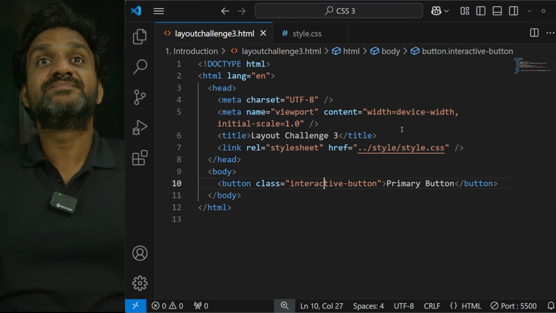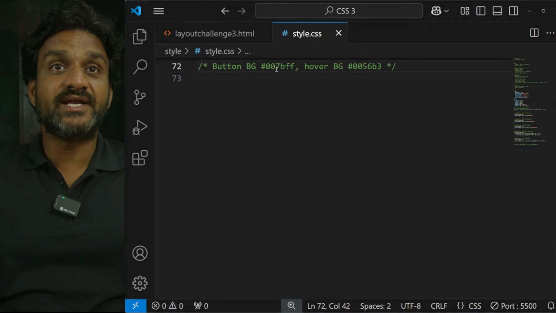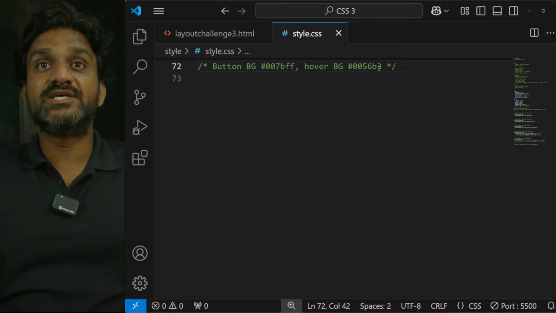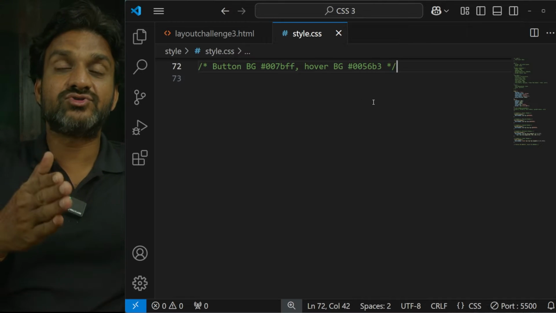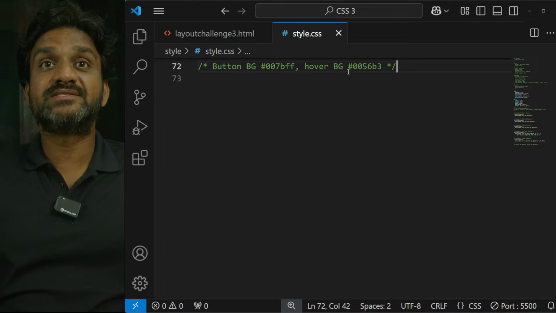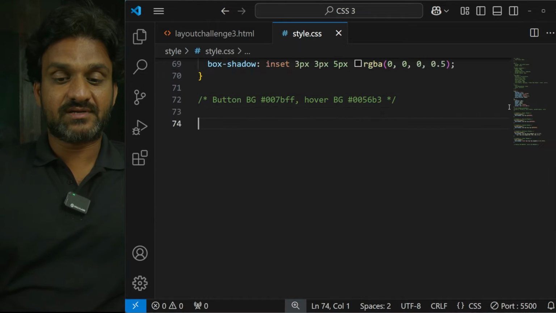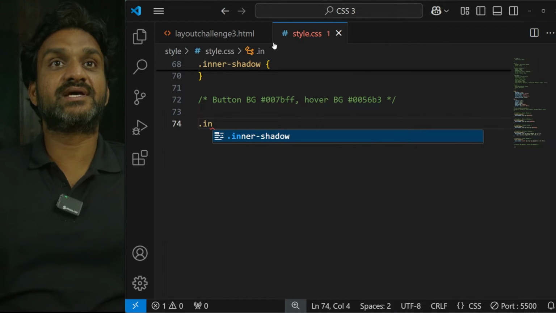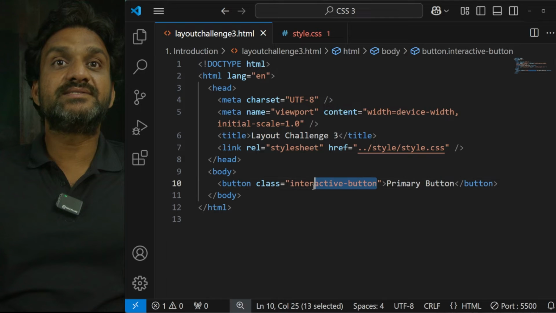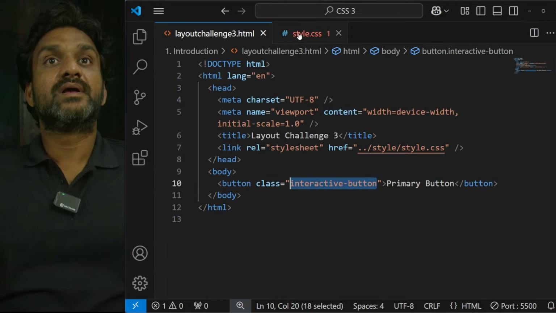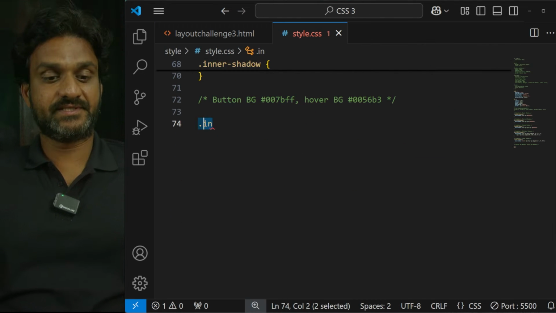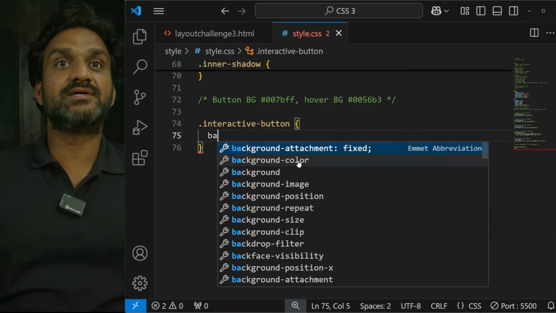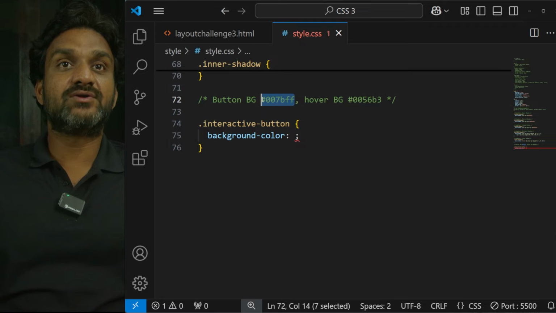So let's style this. Go on to the styles.css, and here I have taken two colors for reference. One is for the background color and one is for whenever we hover onto the button, we are going to get the background color as this color. Okay, let's start our class selector, and it is interactive. The class of the button is interactive button, and just paste it. So I want the background color. First we'll start with background color.